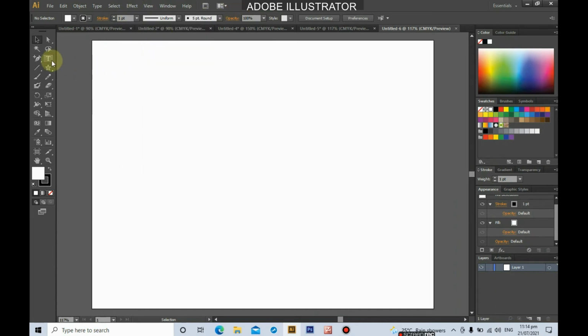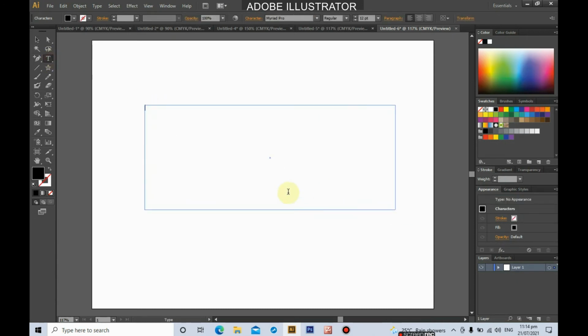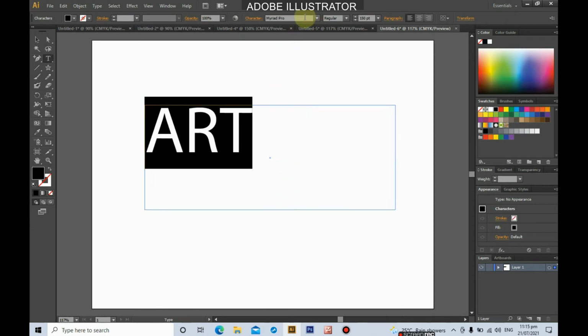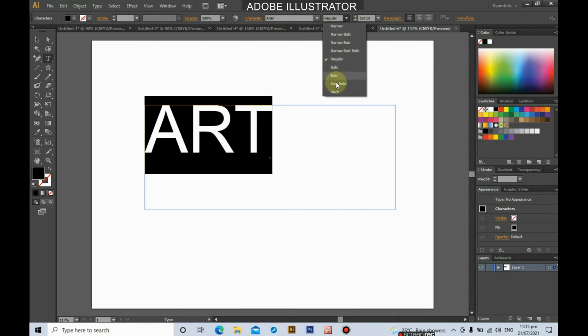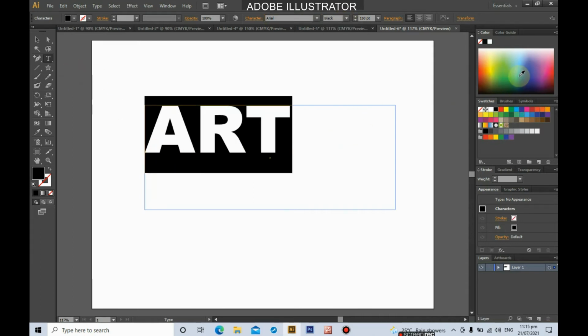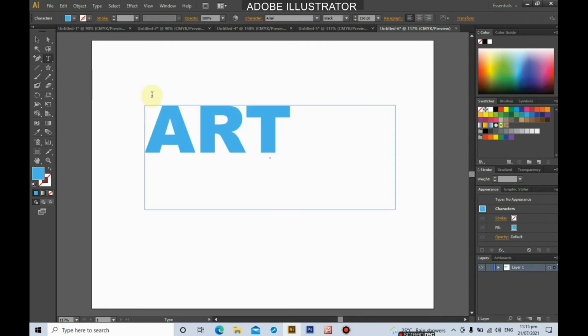Okay, so next we're going to use the 3D effect in Illustrator. So let's add a text. So let's type art. Let's increase the font. So let's make it Arial Black. Okay, so let's change the color a bit. Okay, so this is our text.